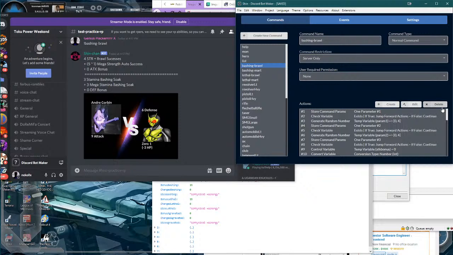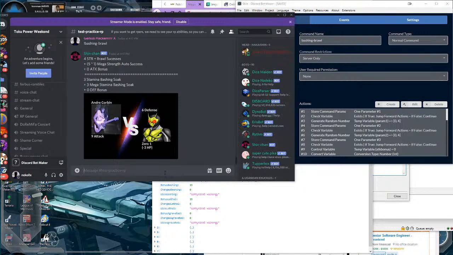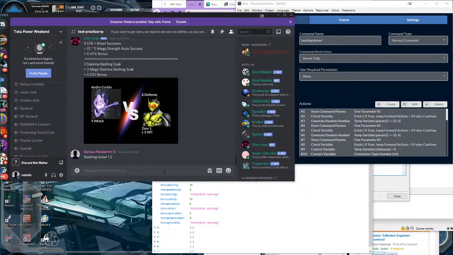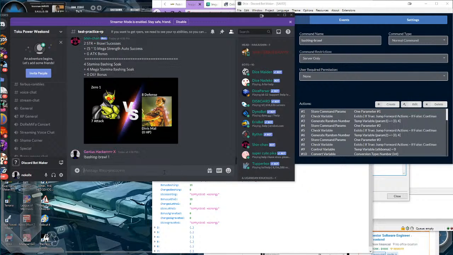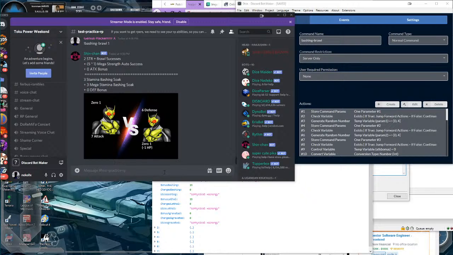And the first thing we're going to do is look at the first parameter. We're going to say, if the first parameter doesn't exist, pick one at random. Otherwise, use that number. This allows us to do something like Bashing Brawl 1, 2, which allows us to set 0-1 against Divis Maul. Or we can just do Bashing Brawl 1, which sets 0-1 against a random opponent. In this case, he fought himself.